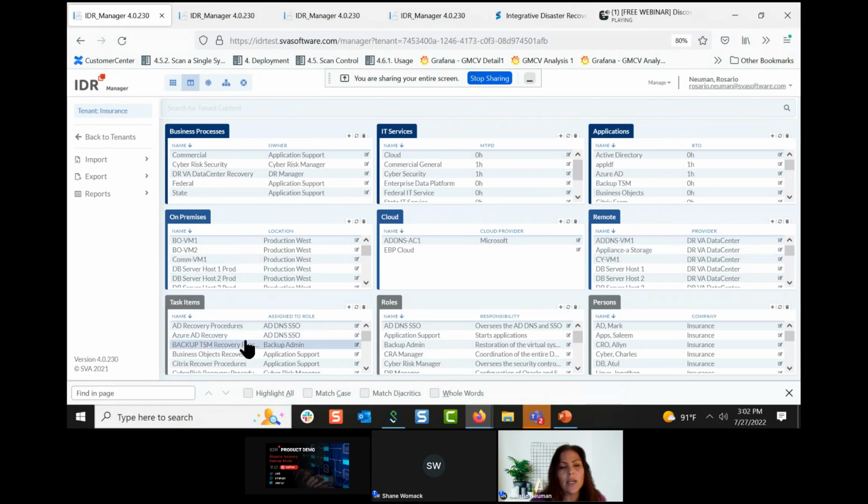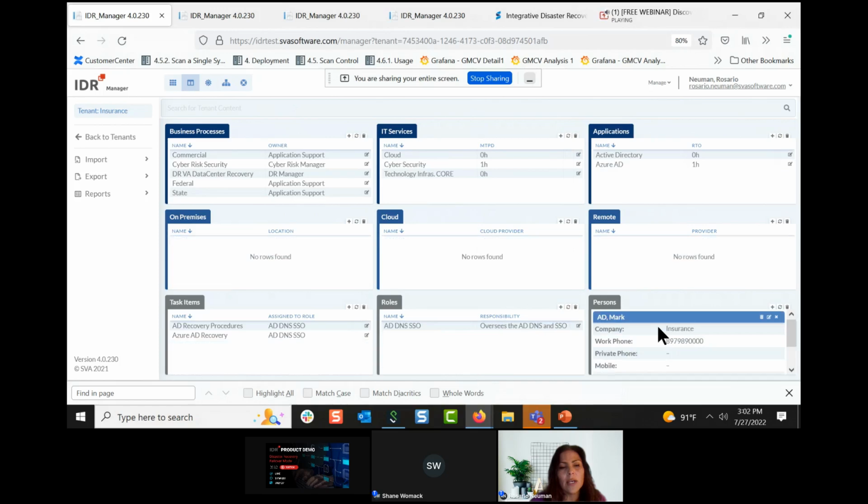In this bottom area, we have all of the task items, all of that documentation that can help your team with all of those procedures that need to be executed in sequence to be able to bring a service up or go through a whole disaster recovery, as well as the roles and all the personnel with information such as their email address, phone number, etc.